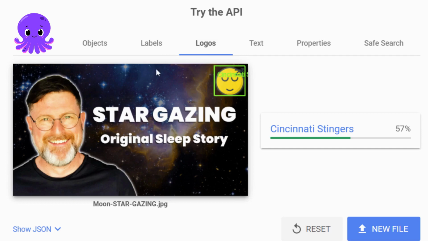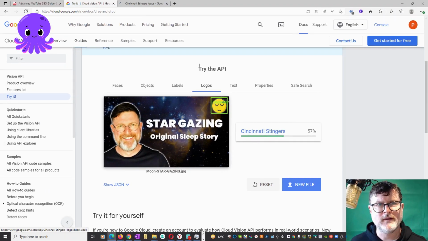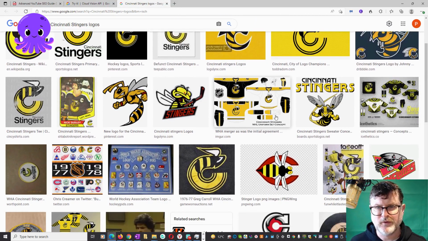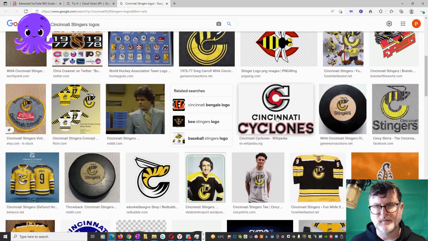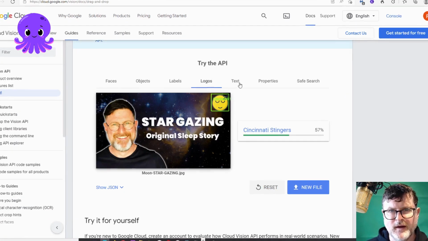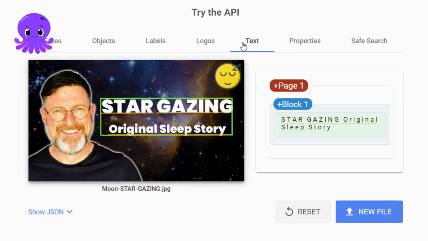Logos. Yeah, it's found the logo, and it thinks that the logo here, which is my channel logo, is similar to Cincinnati Stingers, whoever they are. Let's have a look and click on that and bring it up. Yeah, I guess it's a football team. But yeah, it does look a little bit similar, doesn't it? Wow, AI.